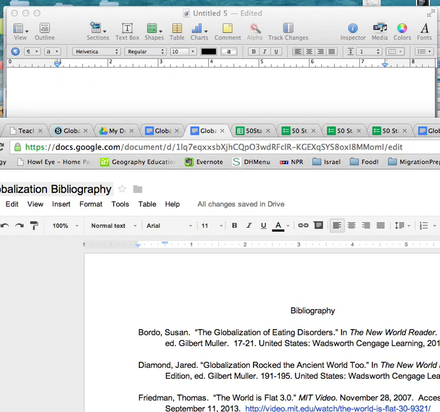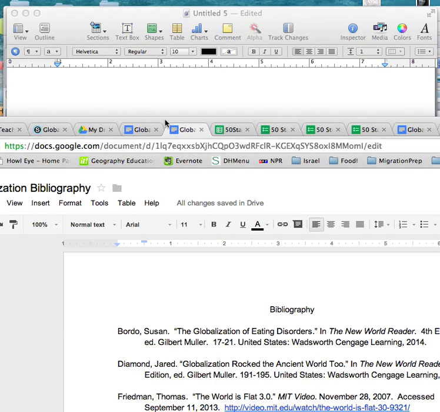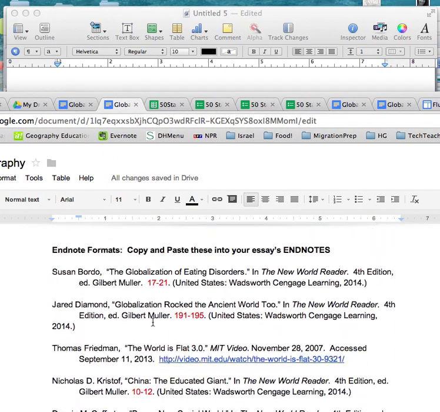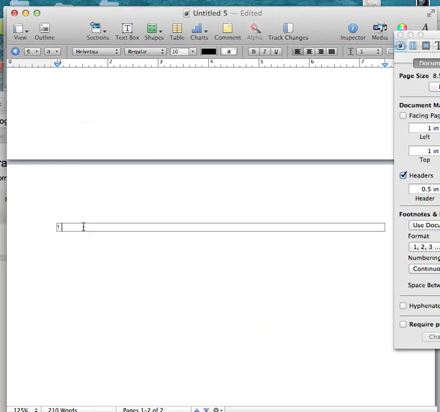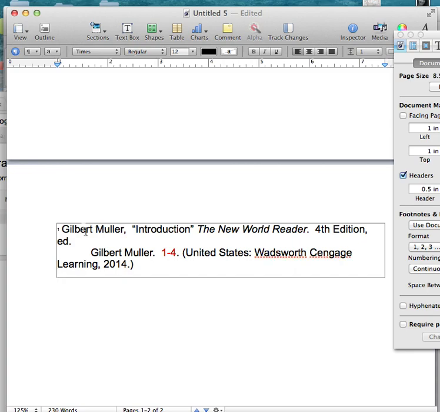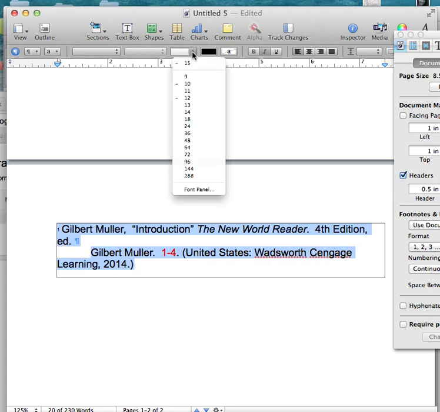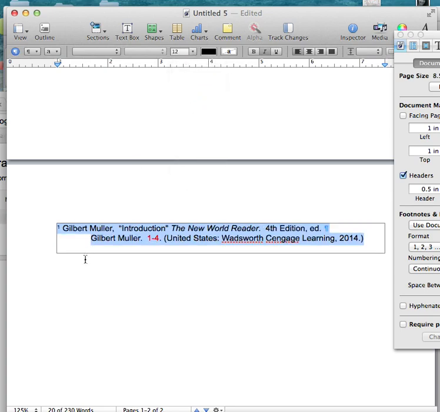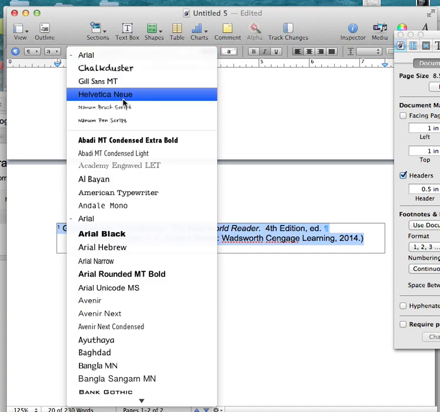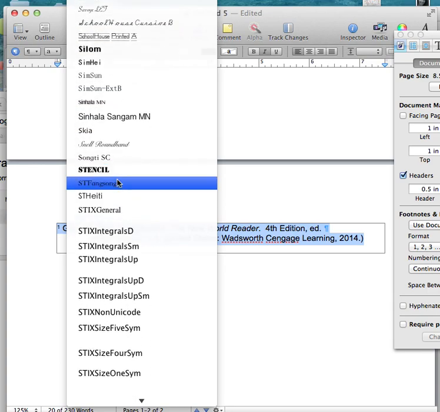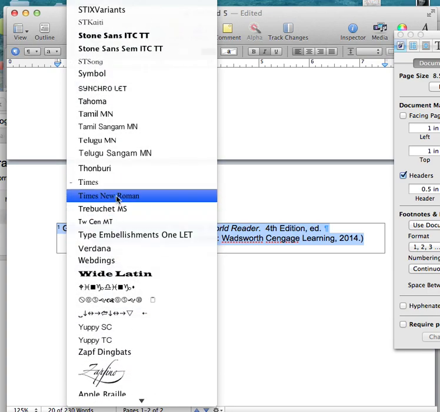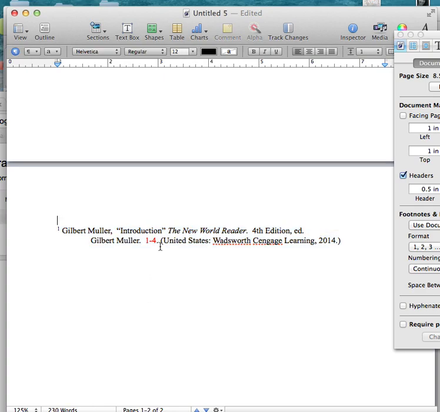So if I go over to the bibliography that I made for you guys, what I can do is go down here, and I find the Gilbert Muller EndNote. I'm just going to copy it and bring it back over here and paste. All right, now obviously this is way too big and I need to fix the sizing and everything. Let me just make it Times New Roman so that it fits and looks the same. Okay, there's my first EndNote, no problem.